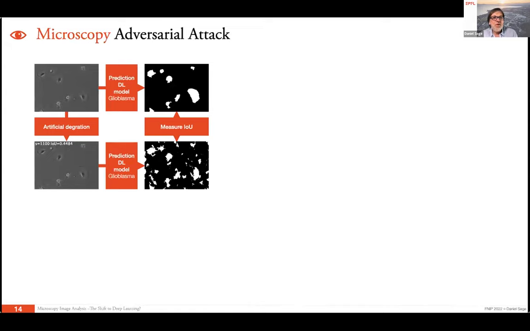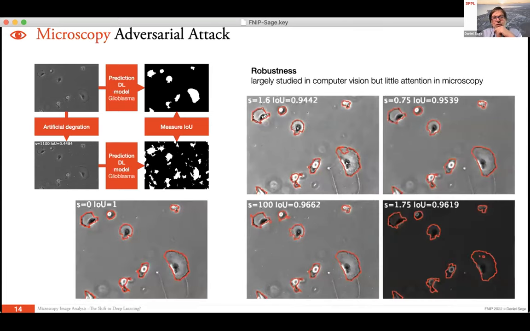There was this adversarial attack. That's a method to check the robustness of your deep learning system. So you take an image, then you add artificial degradation, and then you make the prediction. And you can, of course, measure if it works well. Here I have the answer without the degradation, and here I have the answer with the degradation. And of course, you see that it does not work very well. So I have just a few examples here.